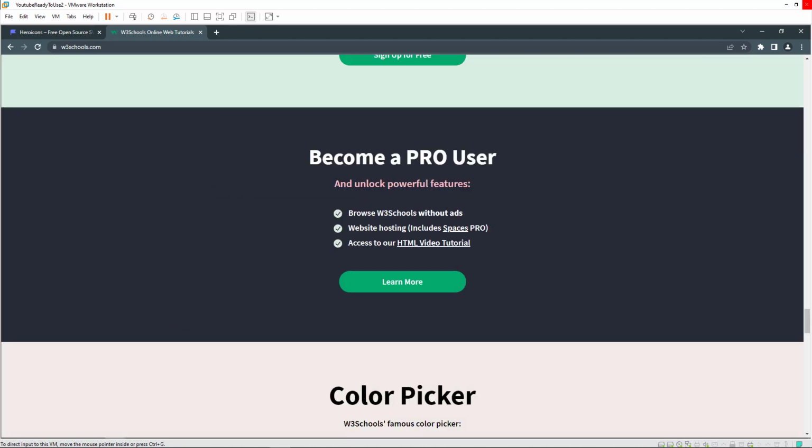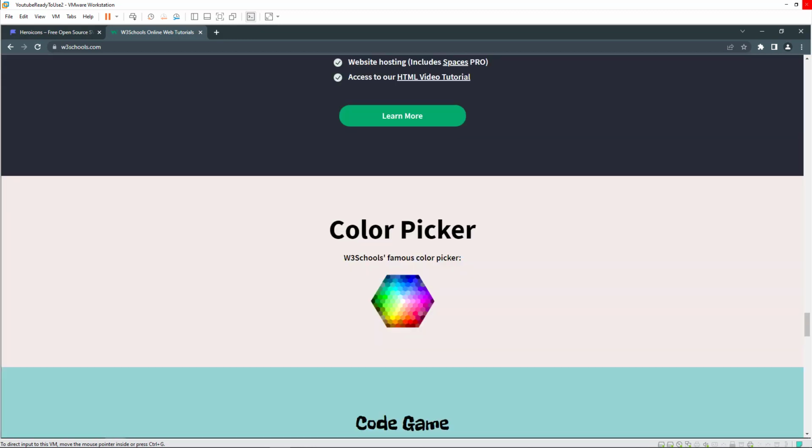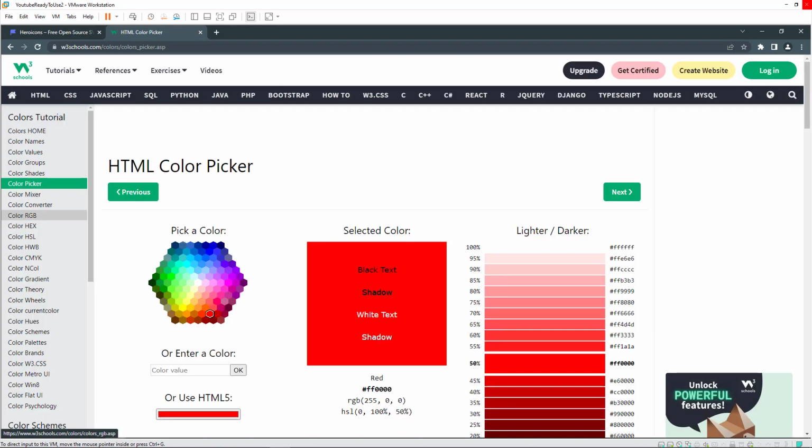If you become a pro user, you can browse it without ads, and you can use some of the website hosting. Includes the Spaces Pro and access to their HTML video tutorial. They also have a famous color picker, which I have used a few times. This is what the color picker screen looks like. You can enter in a value or select a color.